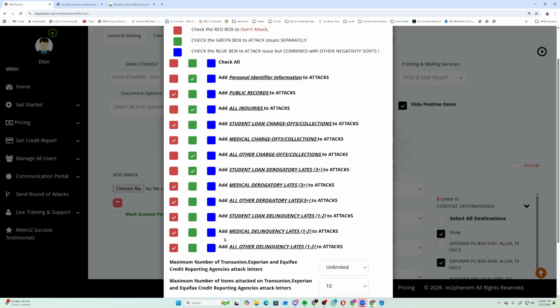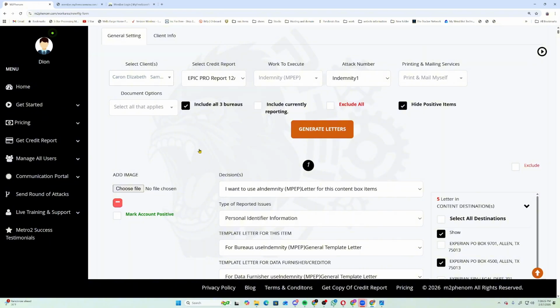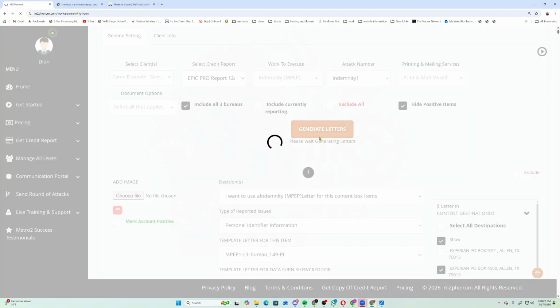Come on. Now let's count those green boxes. How many green boxes do we have? Five. How many credit bureaus are there? Three times 5 is what? That's it. First box, 15. Does anybody want to take a guess with the next 3? Include all 3 bureaus, and now generate the letter. We're done.